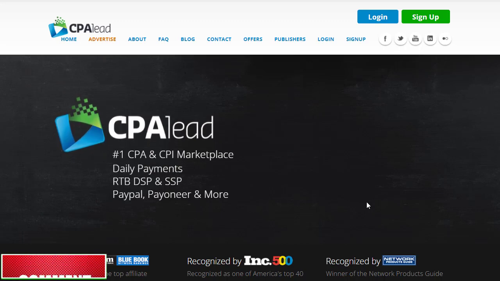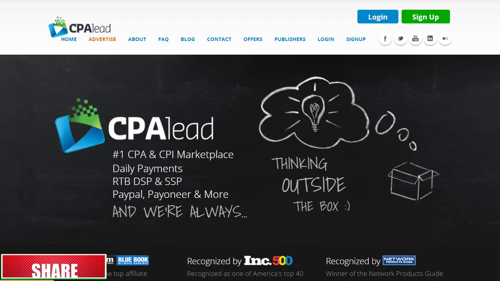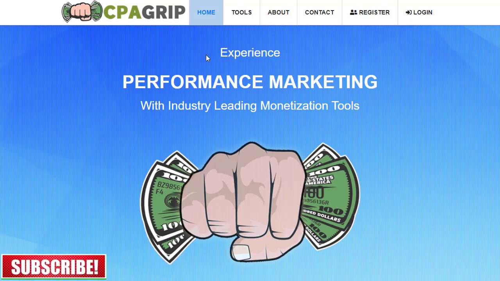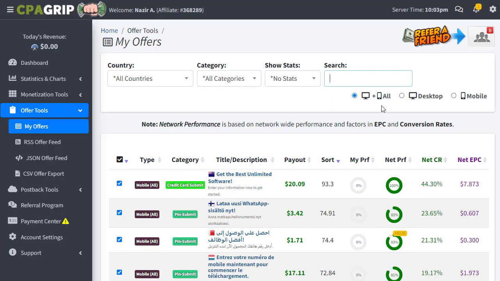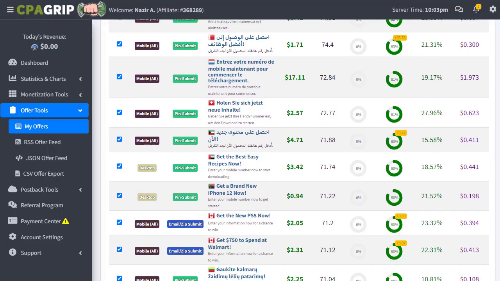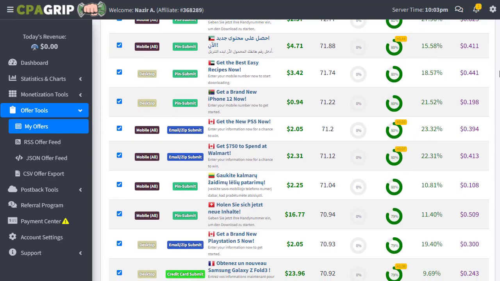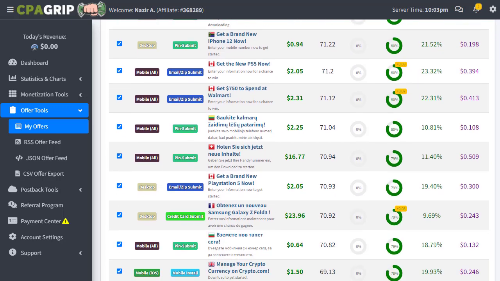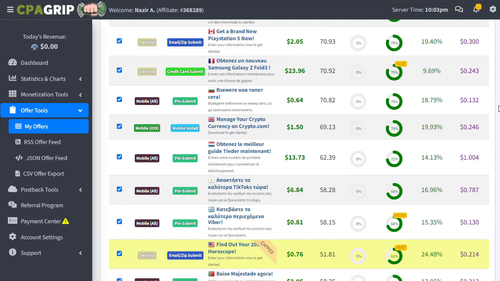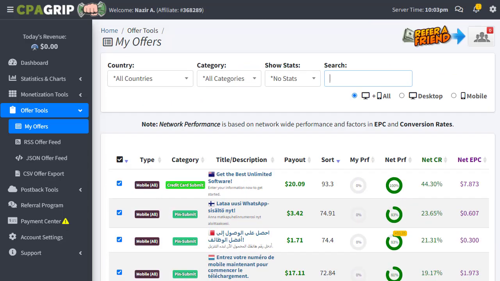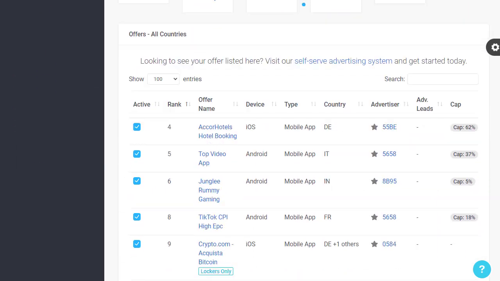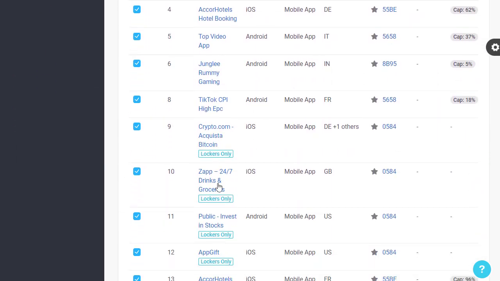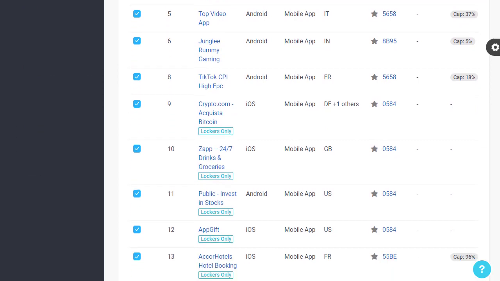The first and important thing is that you need to sign up with CPALead or CPAGrip.com. You can simply find different offers right here. If you sign up with CPAGrip and log into your account, you can see a lot of offers available that you can click on, grab your affiliate link, and start promoting and making money from. But if you sign up with CPALead, you will see an interface like this one, and you can see different offers that you can choose and start promoting.